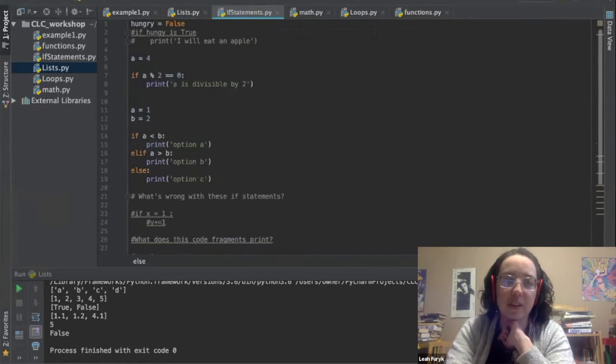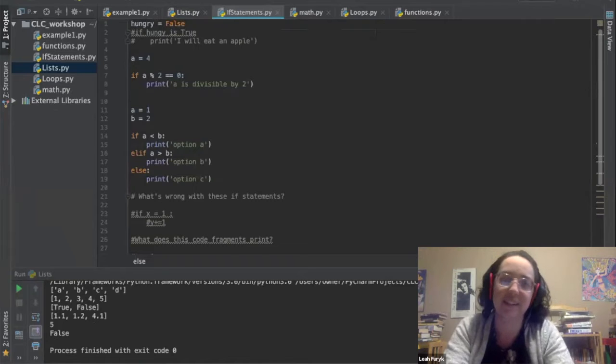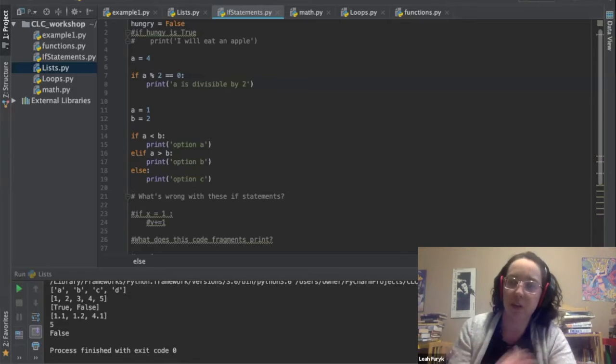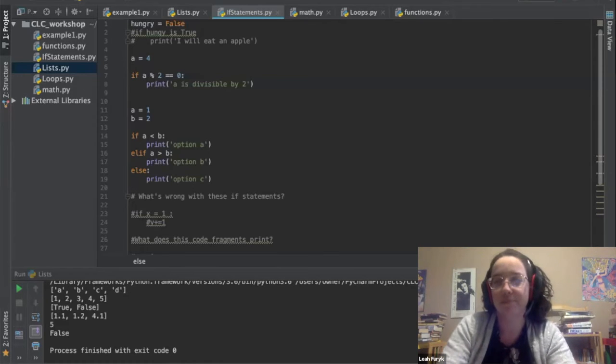So since we've been talking a lot about Booleans and checking statements, the next thing I figured we should talk about is if statements. If you've done any other programming languages, you'll be a little bit familiar with if statements. I think they're a little bit nicer in Python because we don't need the curly brackets, for instance, as in Java.